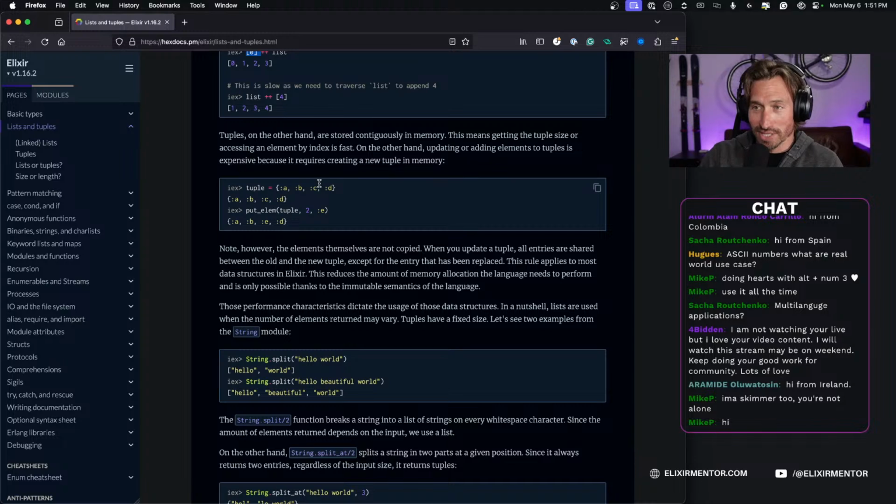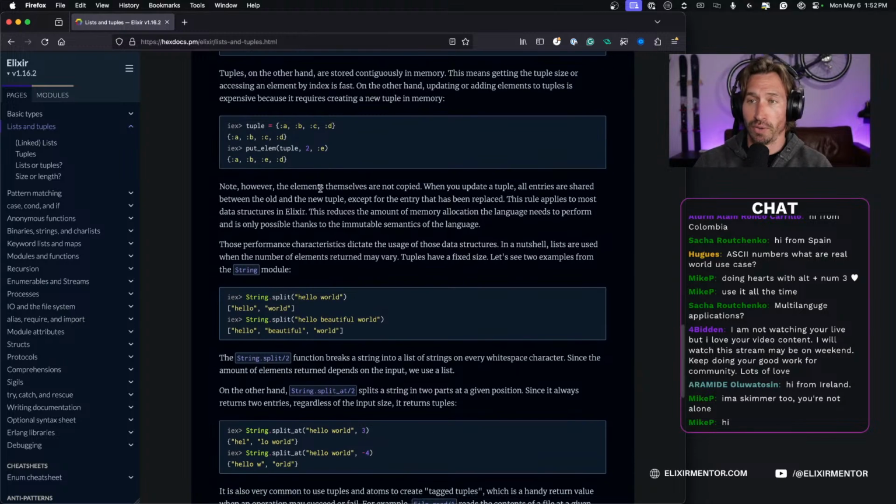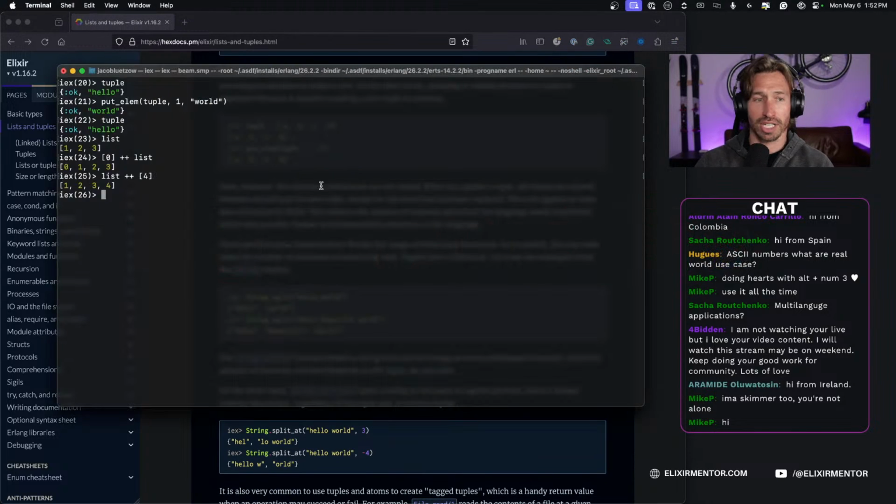All right, so tuples, on the other hand, since they're stored contiguously in memory, this means getting a tuple size or accessing an element by index is fast because they're known lengths. We already know how many elements are in a tuple. So updating and adding elements to tuples is a little more expensive because it requires creating a new tuple in memory. All right, so in this case, let's go ahead and get our Elixir shell back up.